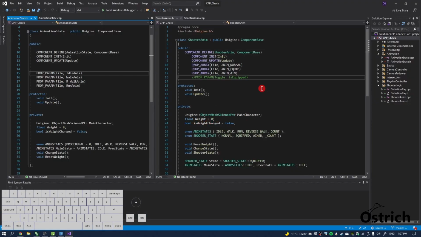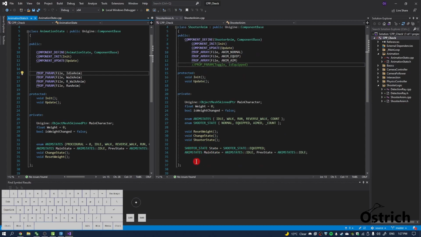So what we're gonna do from here is add a few things. What we're gonna add first is we're gonna switch out the animation state. We're gonna keep it the exact same way. We're gonna take the anim state and make a new state. It's called a shooter state, which would be the normal, equipped, and aimed. And I'm going to remove the procedural from our old one, and we're going to add the idle.